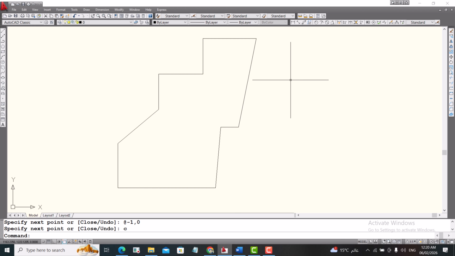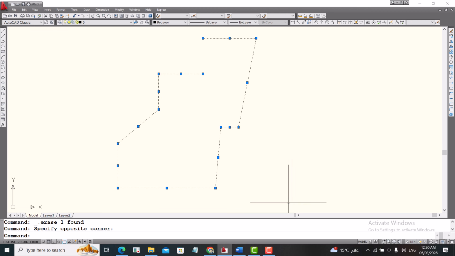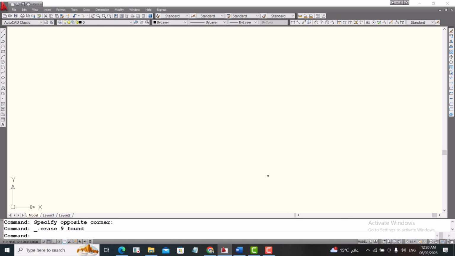If you have any problem with it, let me know in the comment section. If you want to delete, you can delete one by one, for example this one, and delete, or you can select all in this window and delete on your keyboard.